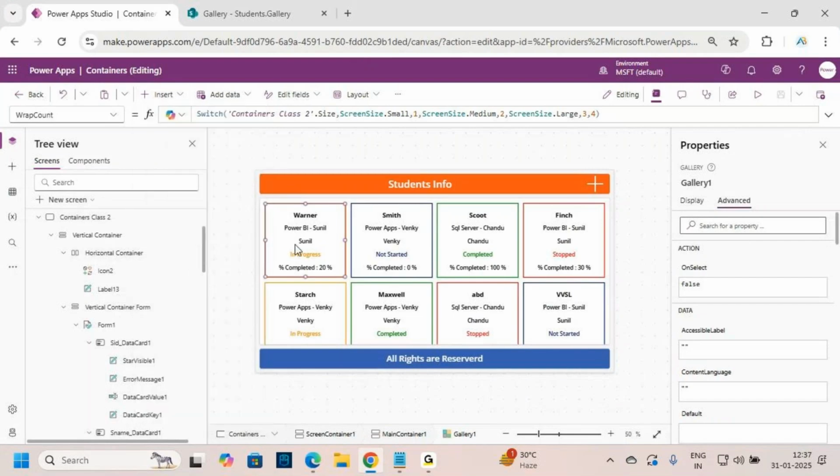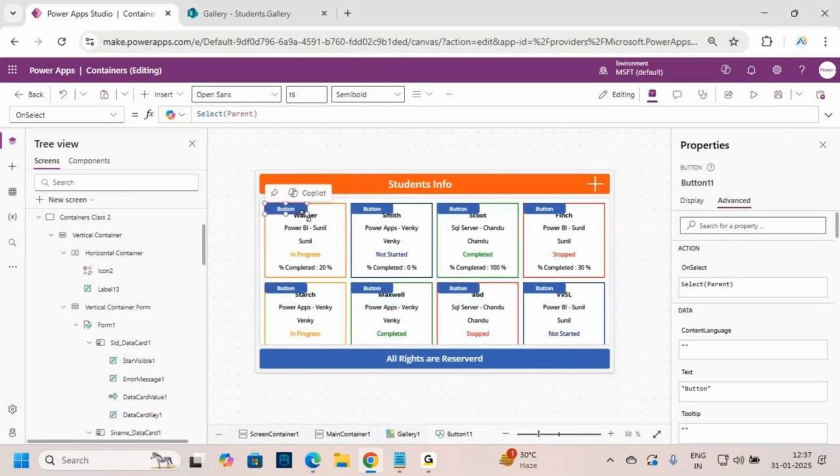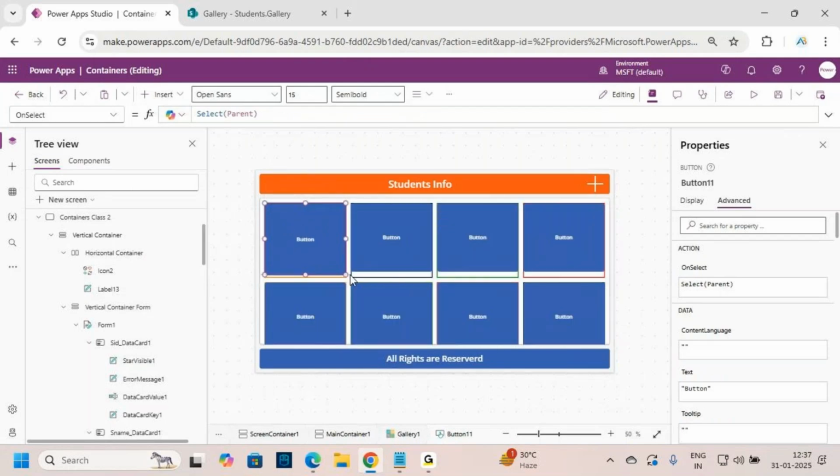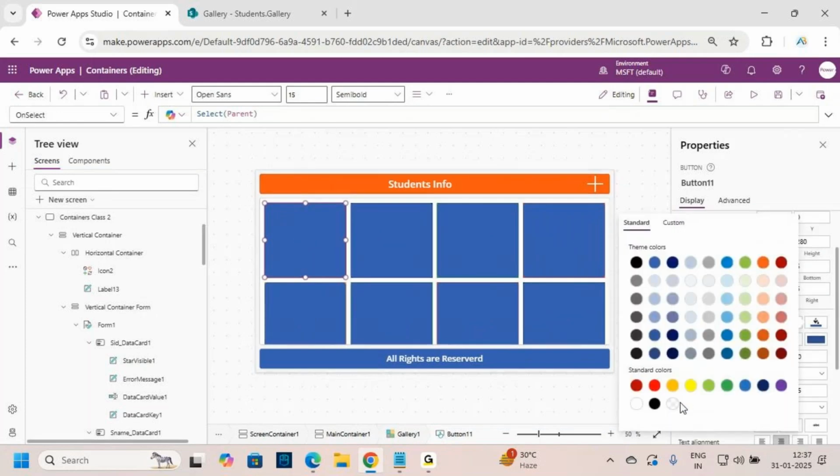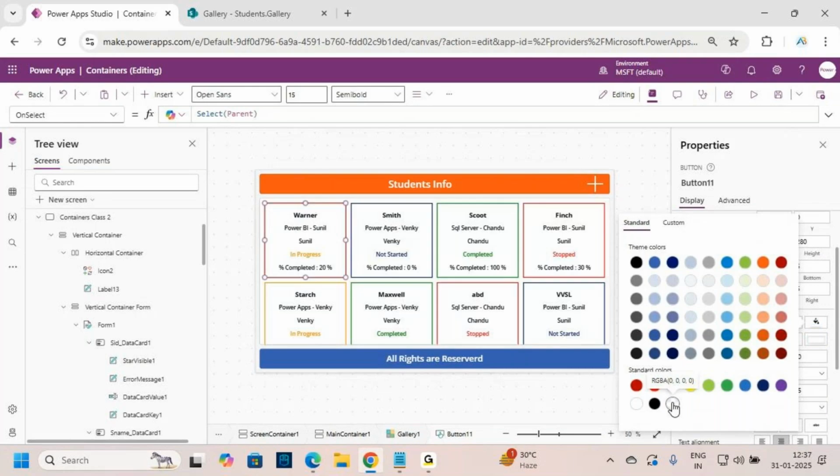Let me add one button control. I'm adding one button, keeping this button here, and then let me remove the text, whatever text is there. And also let me change the fill color. I don't want to keep any fill color. Let me remove the fill color now.